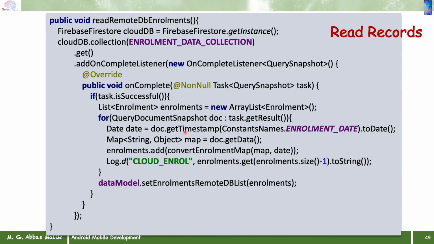date part, that is kind of converted into a timestamp. So we are saying that from that document, get the timestamp, and we also need to provide the timestamp name, you know, key value pair. So the key is the enrollment date, and then the value is the actual timestamp. Get that one and then convert it into a date object and save it into a date. And then we can simply say Map<String, Object> maps equal to doc.getData.